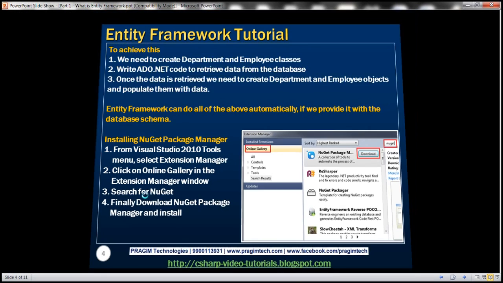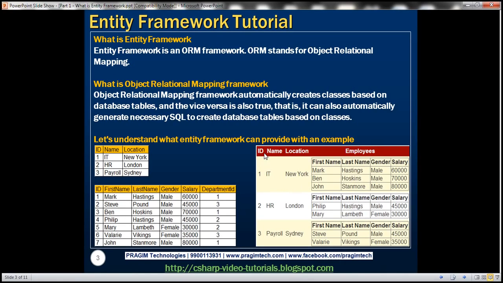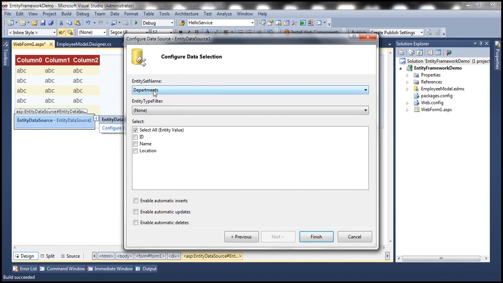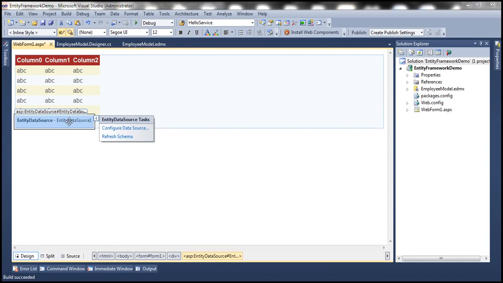Remember, this is how we want the data to be displayed. We want the department ID, name, location, and then the employees that belong to that department. So here I'm going to select departments, which is going to have ID, name, location. And if you recollect, the employee data model also had a navigation property called employees. So we will be able to get employees belonging to this department as well. We'll look at that in just a bit. So we want to select all these properties of that department entity, and then click finish. So we have our entity data source configured.